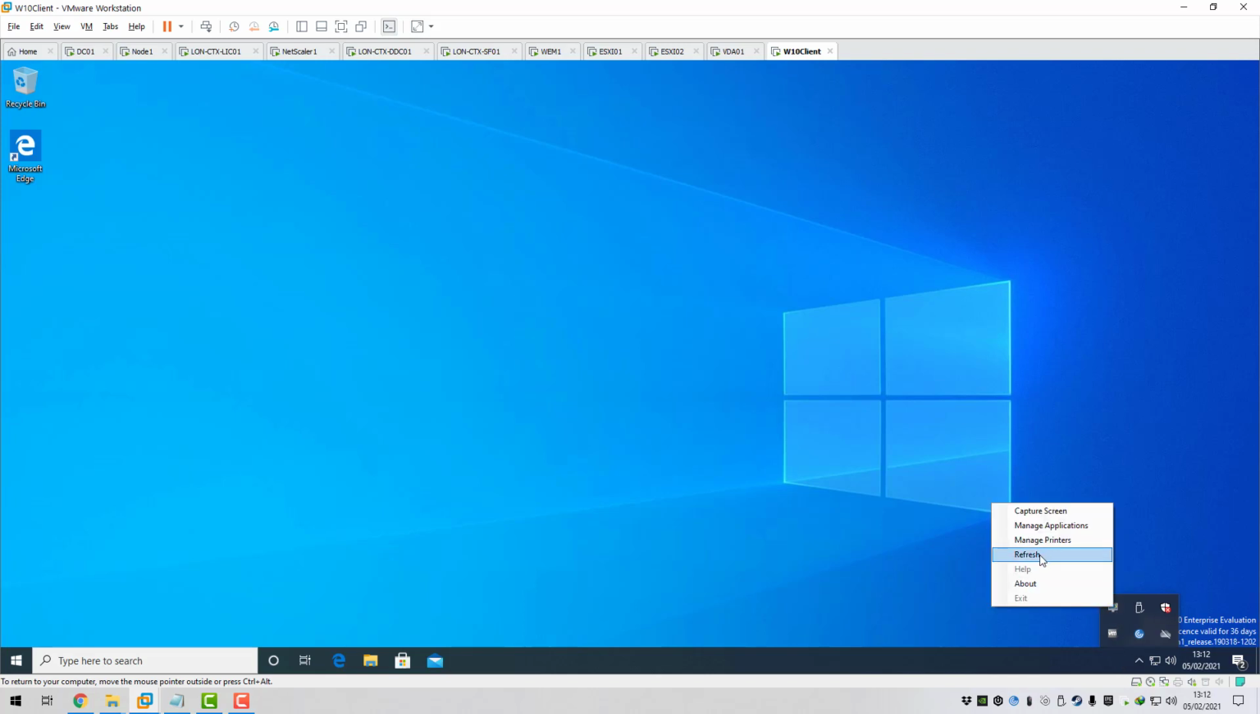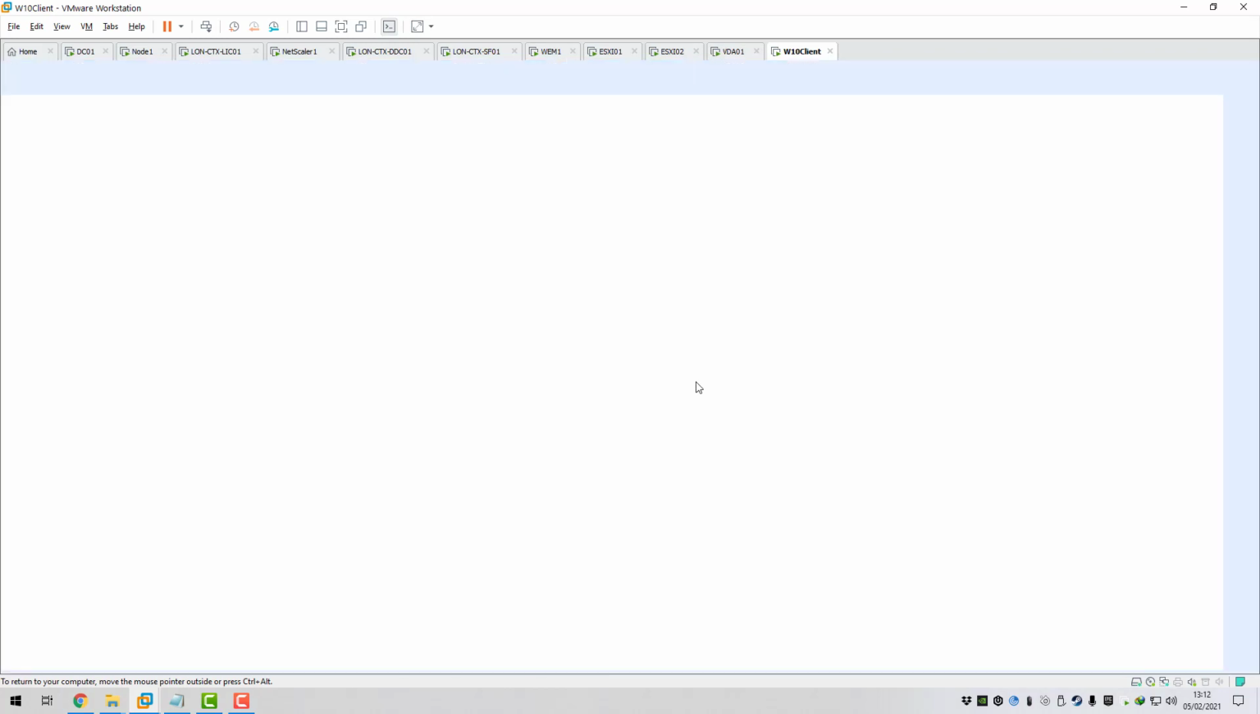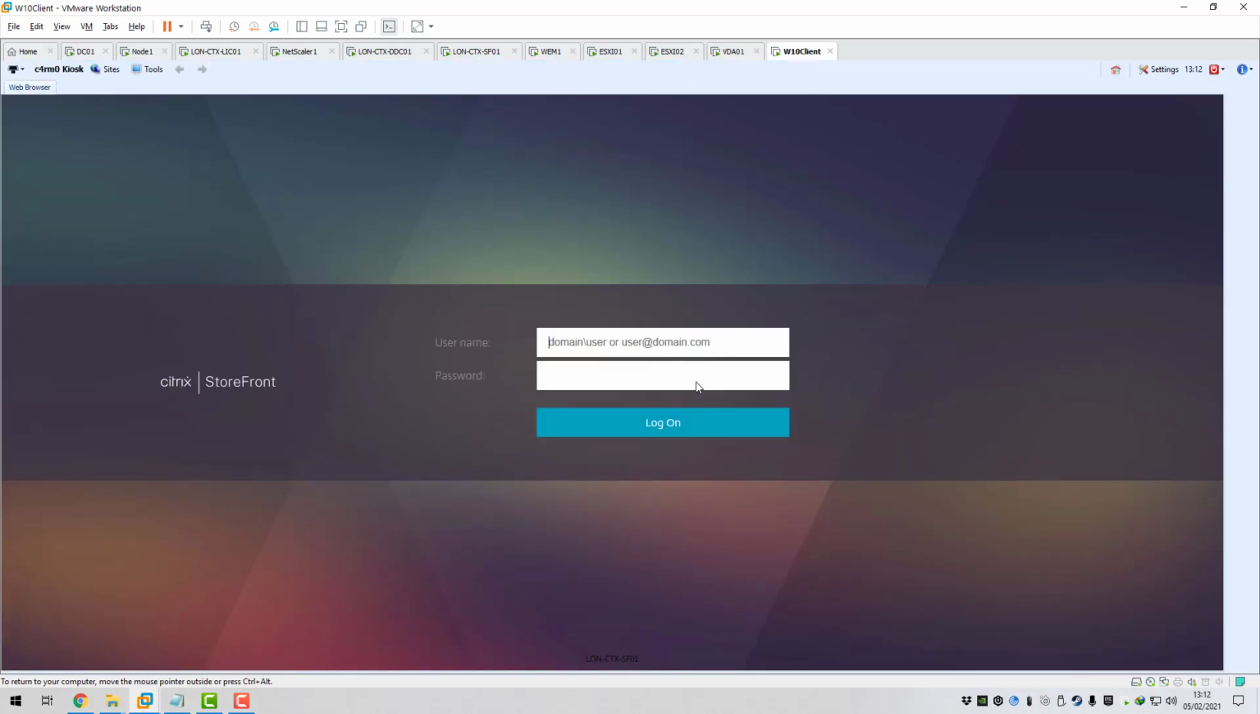So I'm just going to do a refresh settings on the WEM agent settings. And straight away now you can see the transformer settings are being applied. It's gone into a kiosk mode. We've got our title there, Carmo Kiosk. We've got our websites added here. So you can see citrix.com.